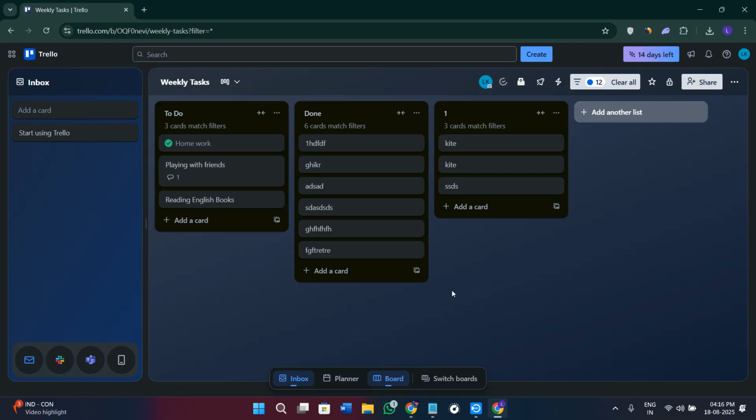In today's quick tutorial, I will show you exactly how to change the colors of a Trello card so that you can organize your boards with a more visual system. So without further delay, let's get straight into it.